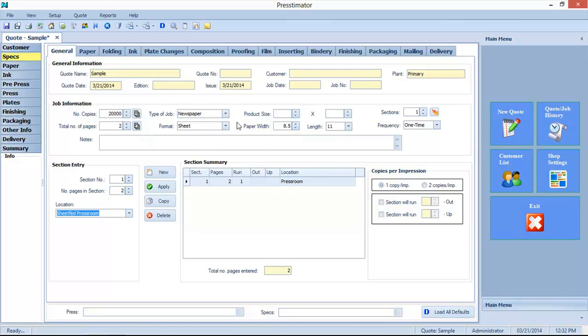Another thing is you can also combine. So let's say you have a sheet-fed job and a web job, and you want to combine them into a single quote. Within the Presstimator, you can combine those into a single quote that goes back to the customer. You can enter in a quote specifically for the sheet-fed job and enter a quote for the web job, and then combine the 2 of them together into a single quote. And I can show that to you too.